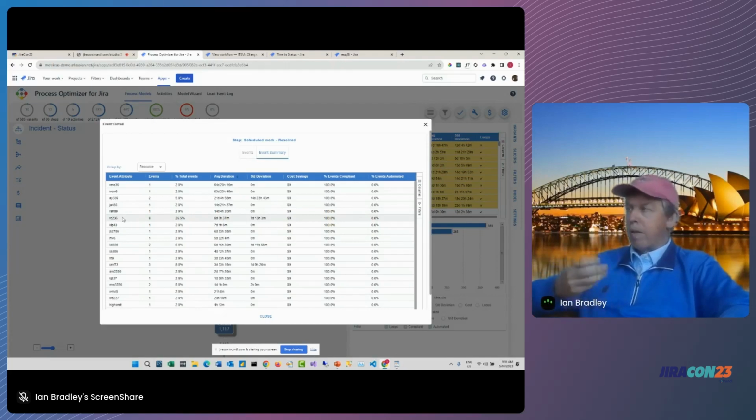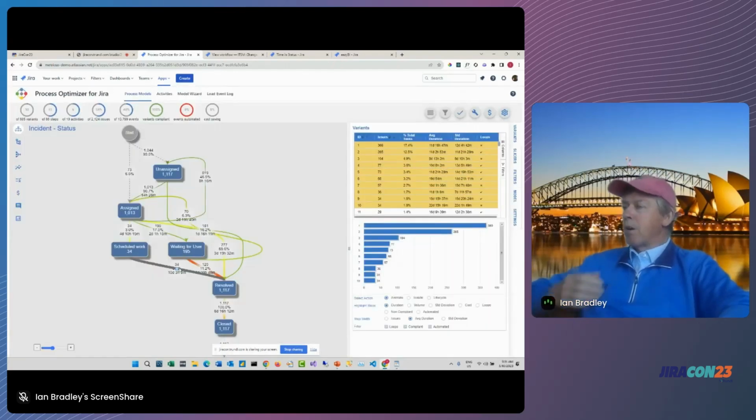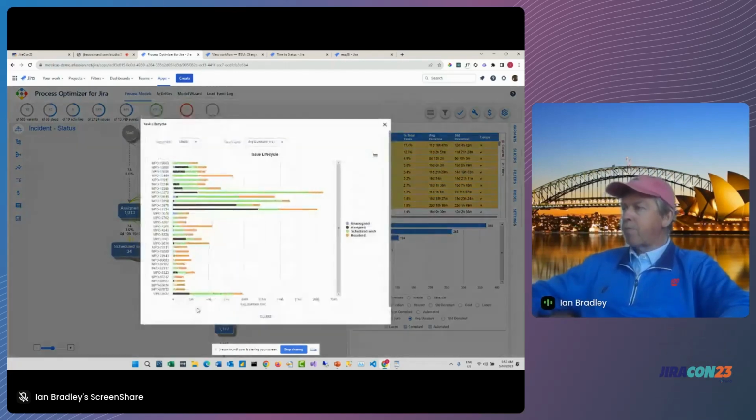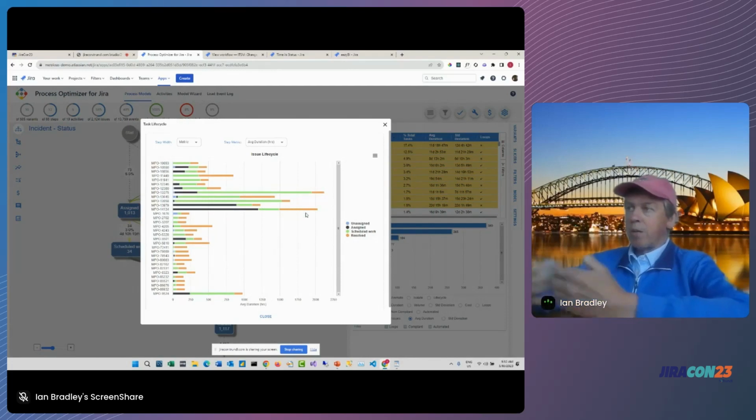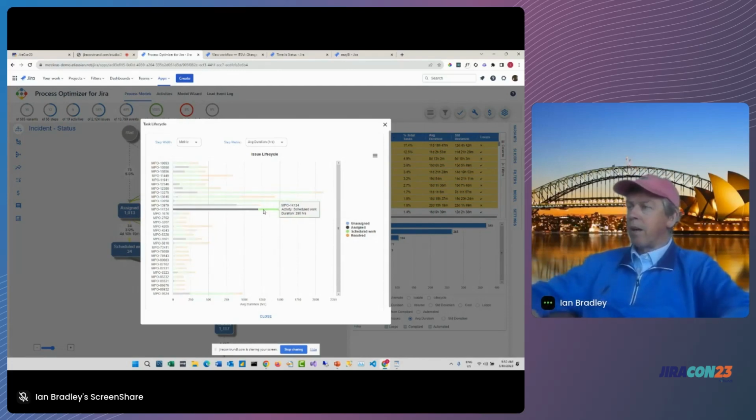You can anonymize the resource assignee names, etc. So we can look at those people that are taking, you know, excessive amounts of time, and there might be knowledge management issues, what have you. So you've got ways of drilling down on the issues associated with the step to just give you some basic reporting. Life cycle is another one. So for these issues, this is sort of like your time and status reporting within this application. What are their life cycles?